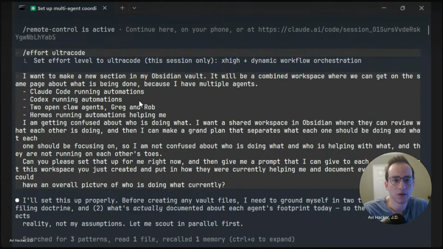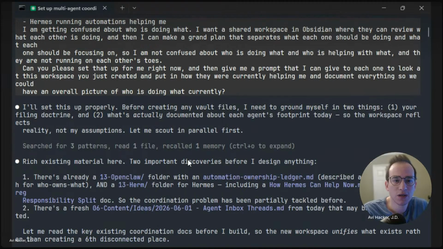So I have Claude Code, Codex, two OpenClaw agents, Greg and Rob, and Hermes, and I'm getting confused about who's doing what, because I really have probably like 30, 40 automations running my entire practice. And then sometimes if something breaks, you don't know exactly why it's breaking and how to fix it. So I wanted to make a shared workspace in my Obsidian Vault to get to the place where all of them are speaking to each other.